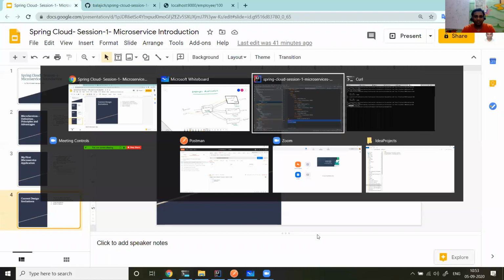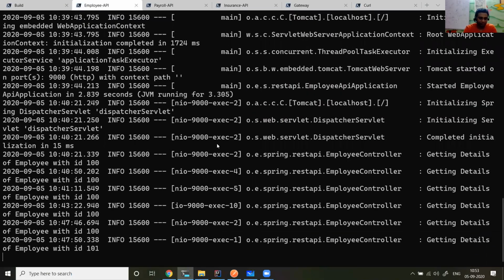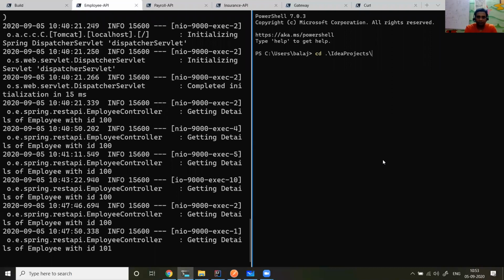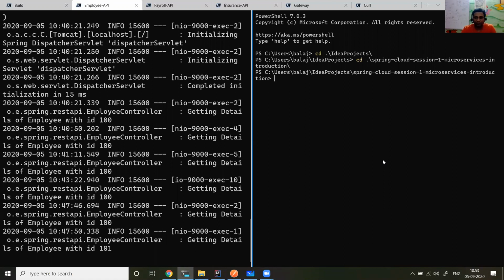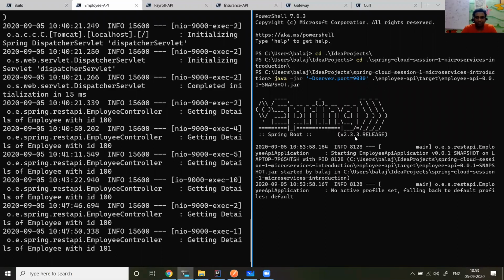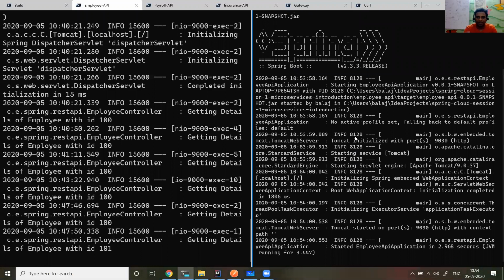You just run one more instance. Let me run one more instance of it. The way you run it is java -jar -D server.port equal to, I'm going to run it on port 9030 now. The new instance runs on it, the employee target employee API. Good. This is how you can bring one more instance up, so that you bring only the employee details application up on port 9030.